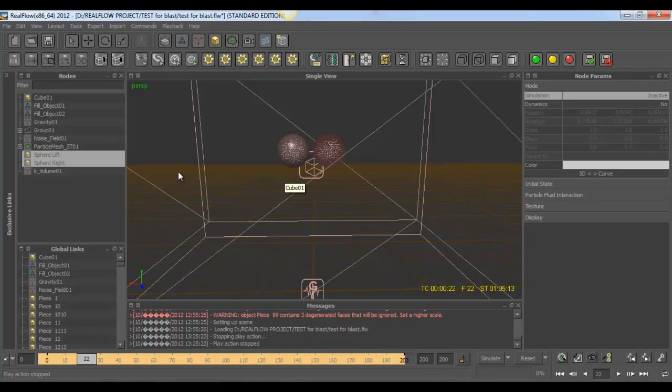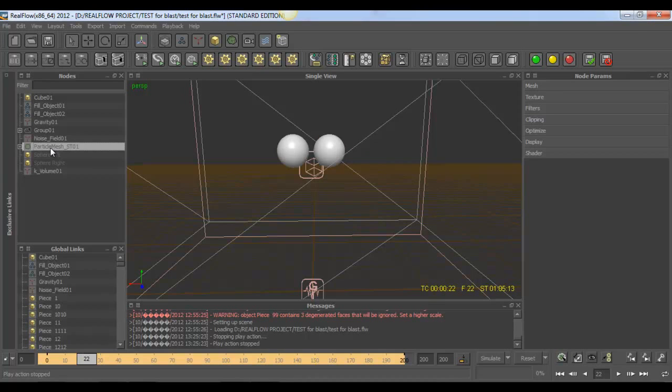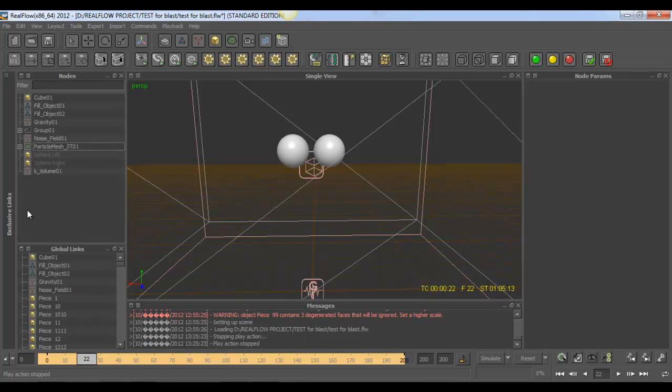these two spheres. So that's very important, guys. I'm sorry I didn't mention this, but it completely slipped my mind. I was in a rush, I guess. Sorry for that. After this, just make sure you select your particle mesh, right click on it, and insert all emitters. I also forgot to mention this yesterday. Then just click simulate, and you'll be good to go.